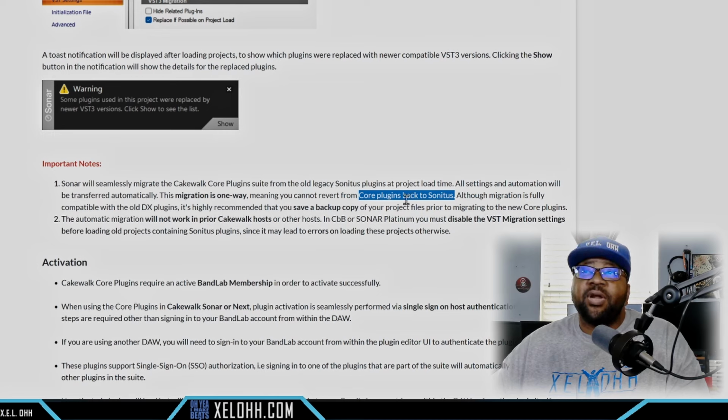I guess that's a very, very important thing to keep in mind. So definitely, if you guys are deciding to do that, make sure you keep in mind that you cannot go back to the Sonitis plugins in the project.